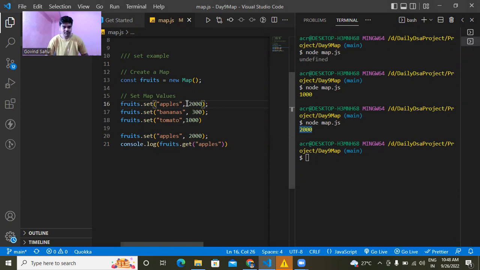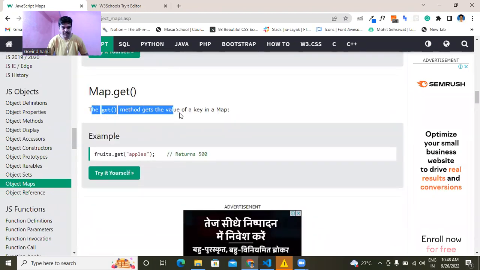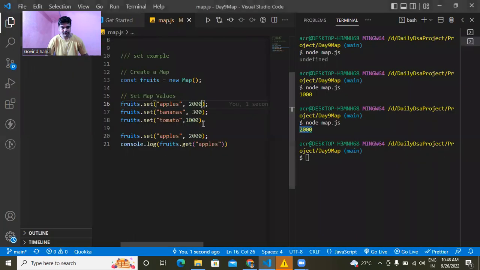Let's check the next point of map. Map.get: the get method gets the value of a key in a map. So fruits.get apple, and we take this value, 2000.